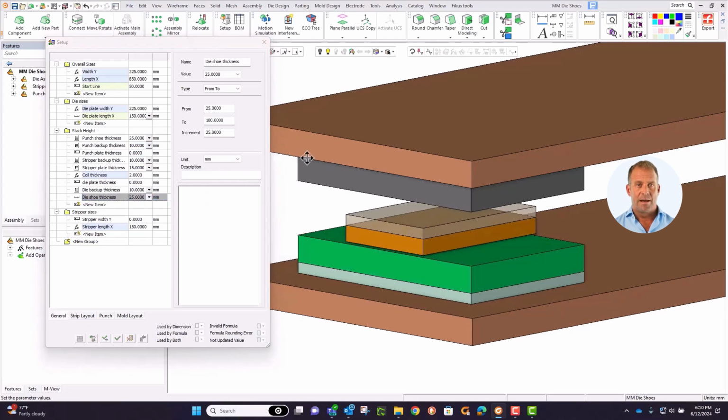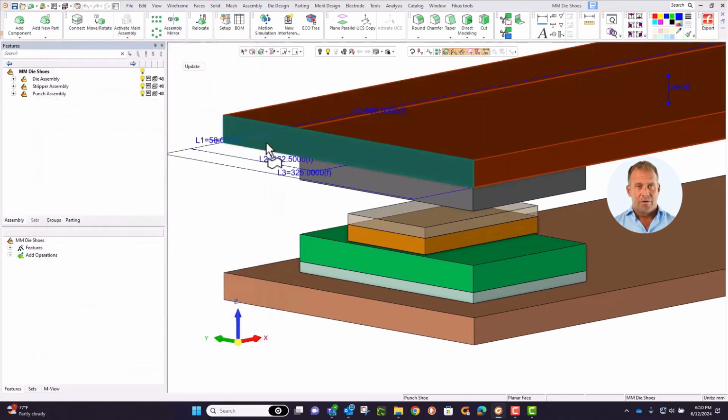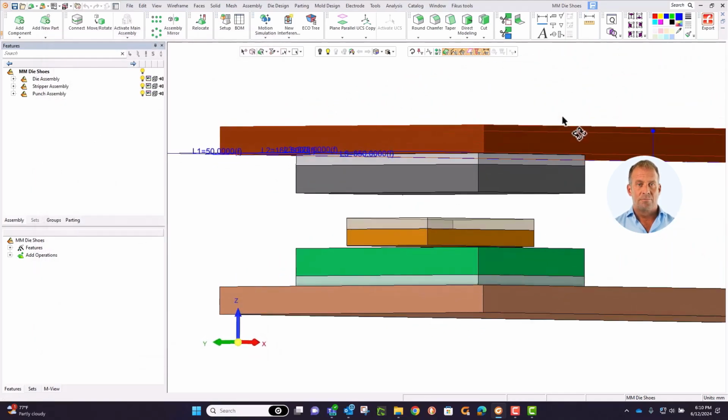Now we can start assigning these. Double-click the shoe. Click the thickness dimension. Click the Setup button. And link it to the field in Setup. Follow that same process for the punch backup plate.